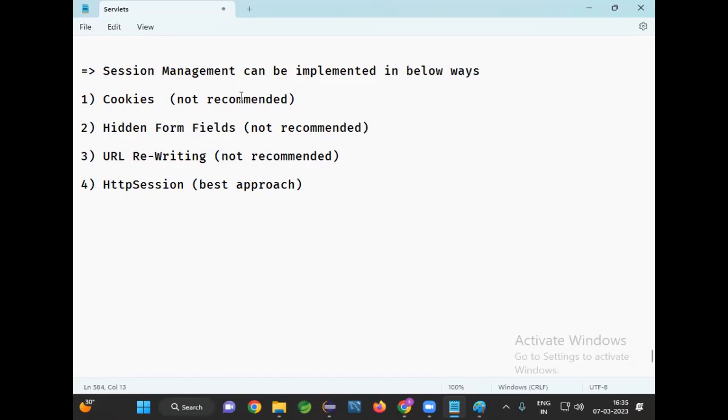It will push it. But we can disable cookies in the browser. Sorry? Session tracking API. What is that? No, in the servlets, we have these 4 ways.